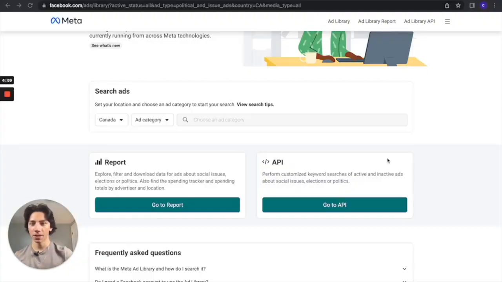So now we're on the laptop. This is the Facebook ad library. That's all you have to type in. And this is where, like I said, you can do all of your market research.